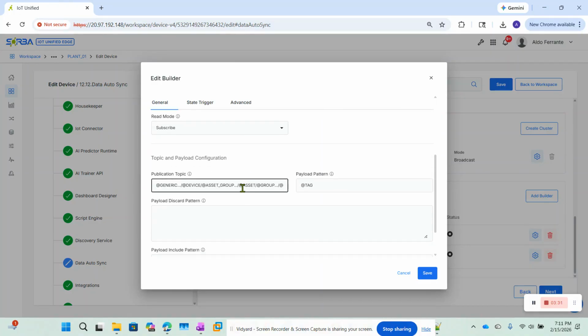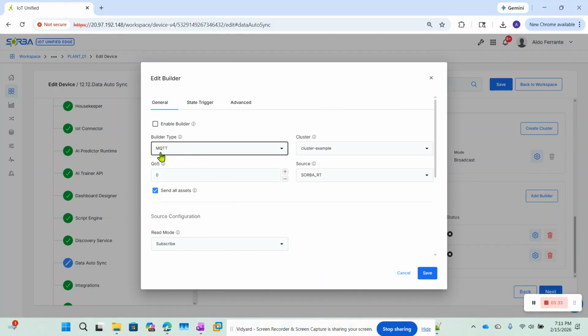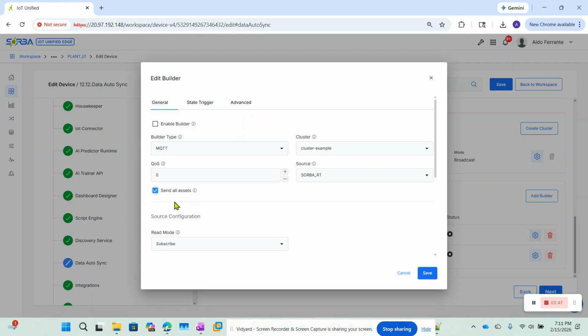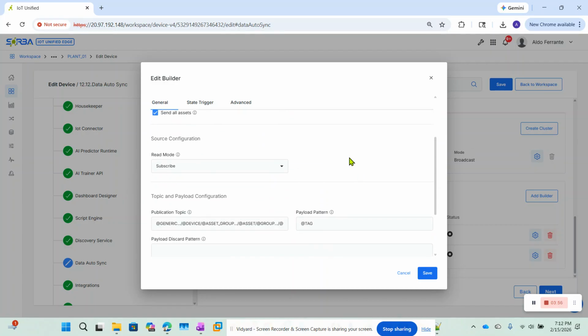Underneath the configuration, once you select MQTT, you select which assets you want to publish. In this case, we're publishing all assets, but if I had multiple assets, I could selectively pick which assets to publish. So I'm going to select all assets. The data source is real time, but you can also publish historical data as well. It's in the subscribe mode.